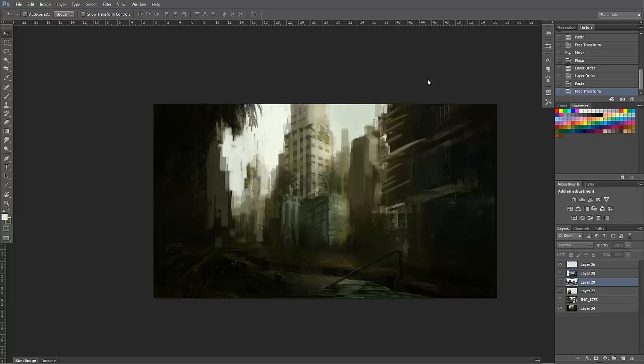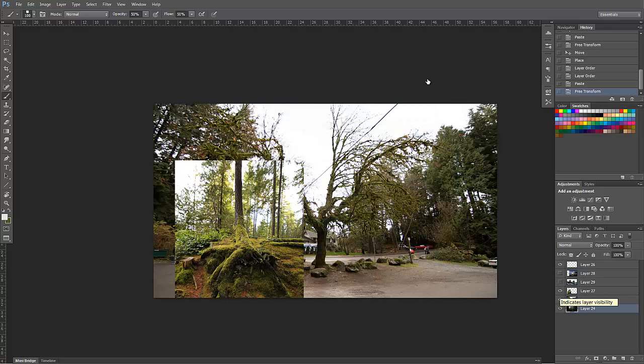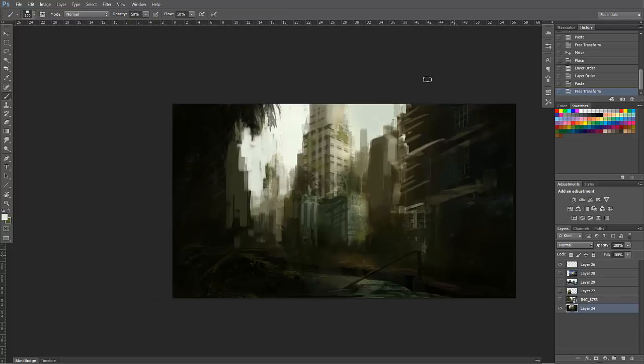Okay, so this is after around 2 hours of work, just roughly laying in the structure and the value and maybe the color I want. Everything is very rough at this stage, which is the point. I'm just going to rough in the basic structure and value right now.